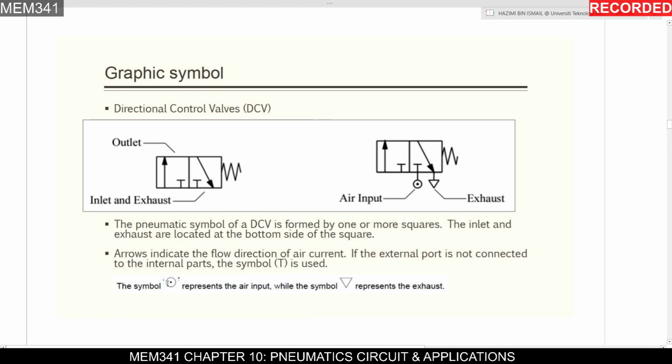The symbol of a round with a dot in the center of the circle like this represents the air input. Okay, this one. This means the air input. And the rectangular symbol here, the upside down rectangular symbol, represents the exhaust.